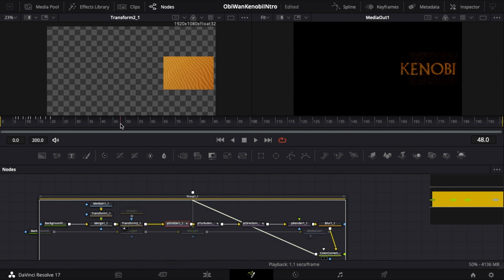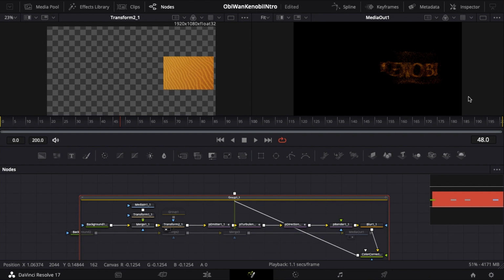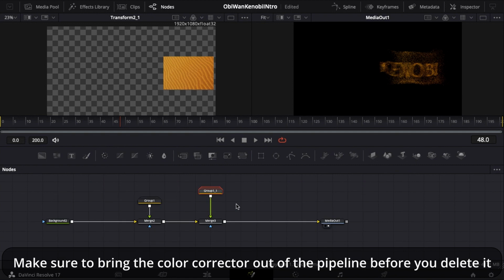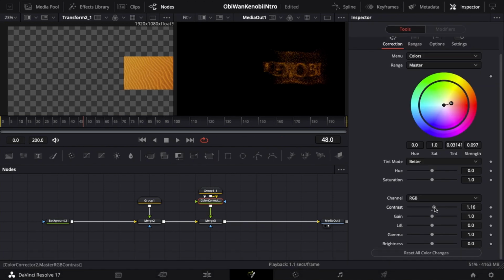If we go forward in the timeline, we can see that it kind of breaks up the shape of the Kenobi a little bit and makes it just look a little bit nicer. Like I said earlier in the video, we added these color correctors to kind of vary the color of the different things a little bit. So I'm actually going to delete the color corrector, click on the group one, shift spacebar, add in another one, and then we can push this one a little more towards the red side. Again, increase the contrast, bring down the gain so it's more manageable.